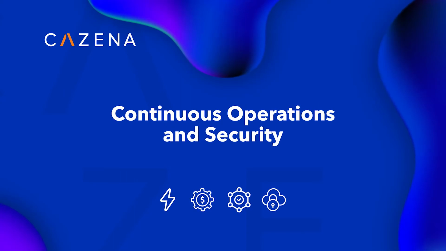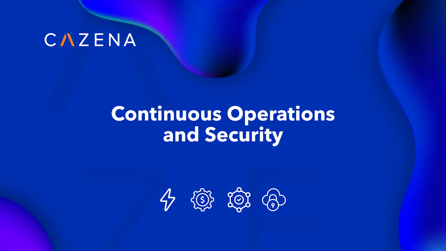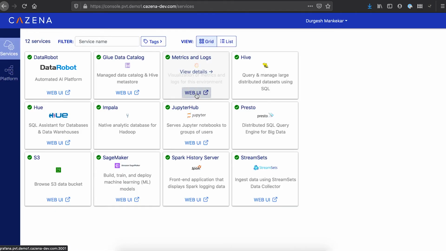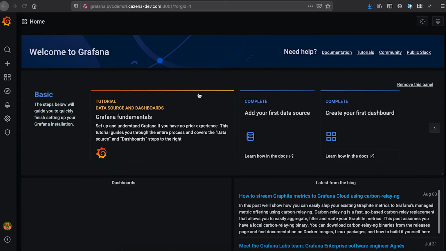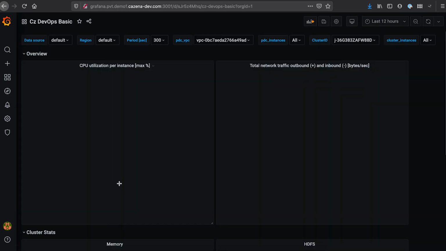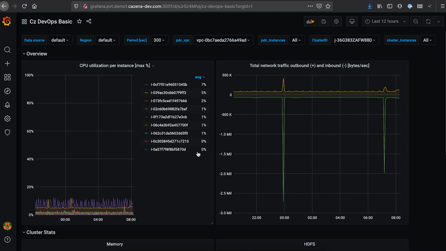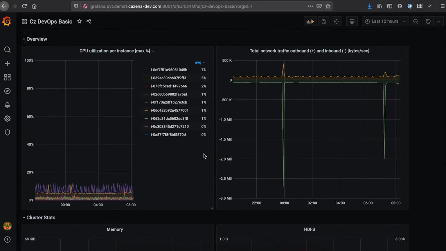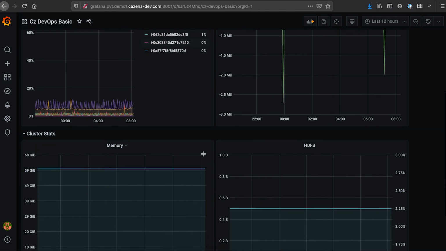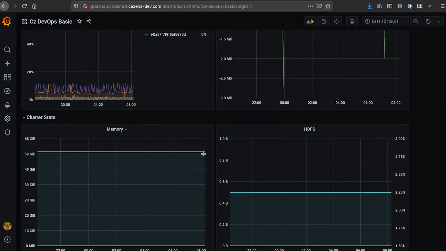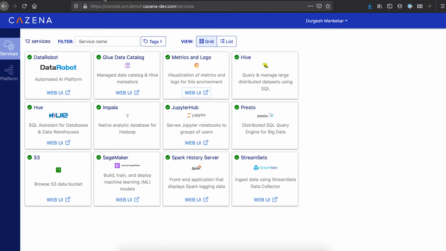While we are looking at these data analytic tools, this data lake is also being continuously monitored and optimized for you. A big challenge with enterprise data lakes is cost, security, and performance. With Cazena expertise, you do not have to worry about it. We are continuously monitoring and optimizing the health, availability, cost, workloads, and security for you.